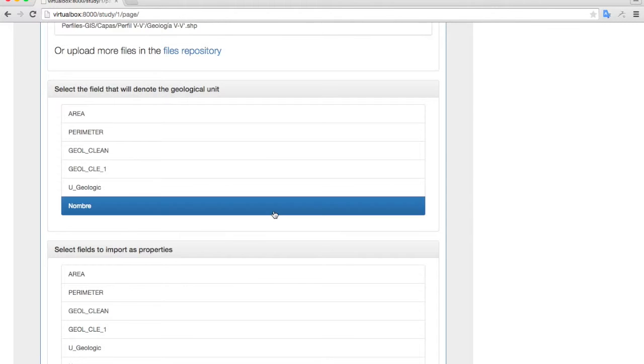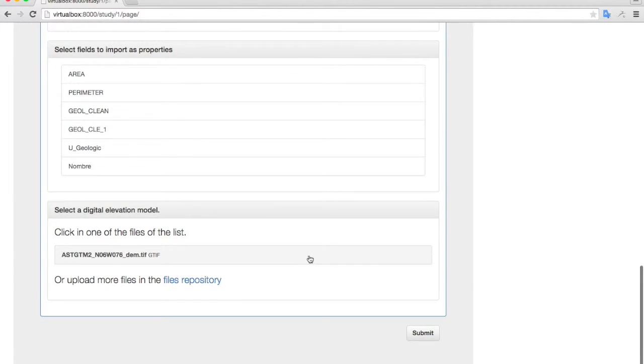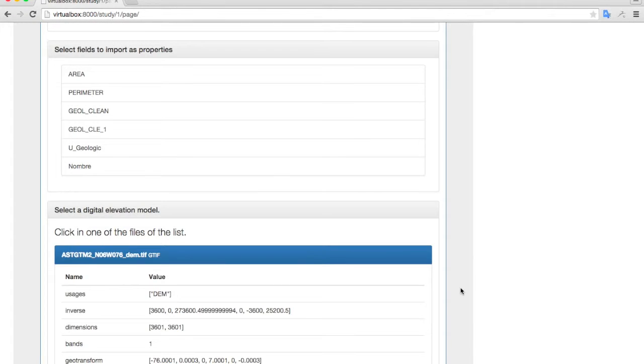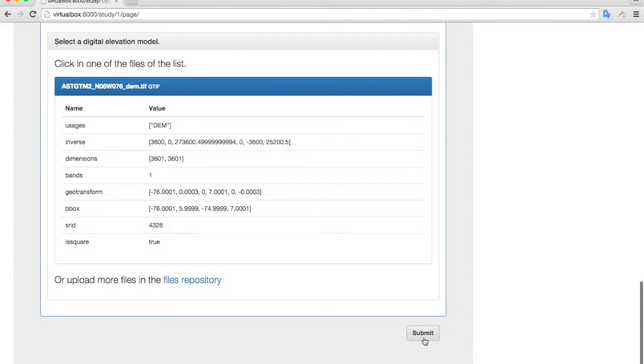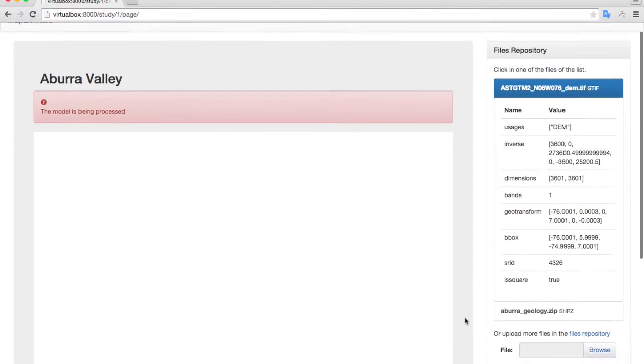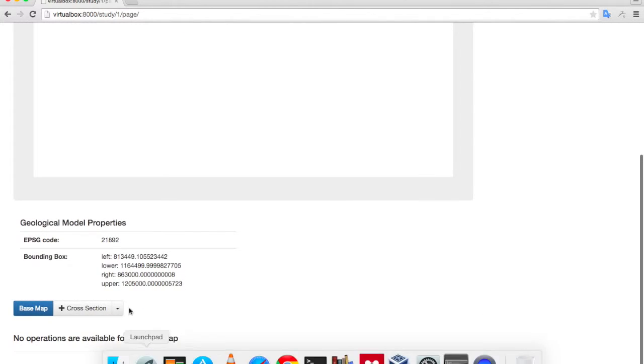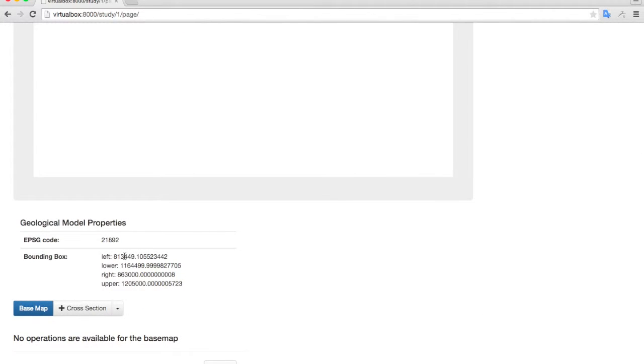We select the loaded files, and from that loaded files we select the base map of Aburrás Valley geology. In the digital elevation model, we select the Aster geotype and we select the geological unit that we want to see in the map. We select the loaded files. In this case, the EPSG code and the limits of the model are optional. We can see that the EPSG code and the limits of the model are imported from the base map.